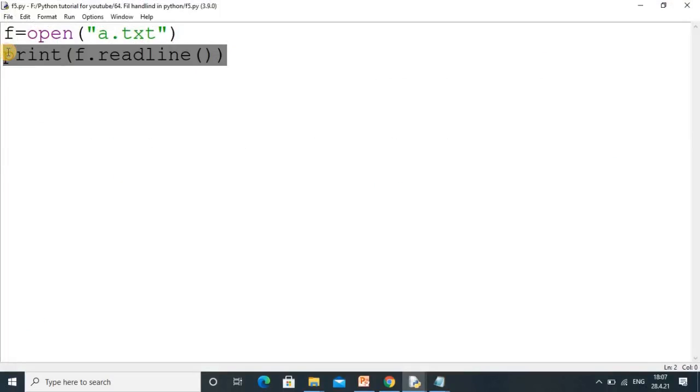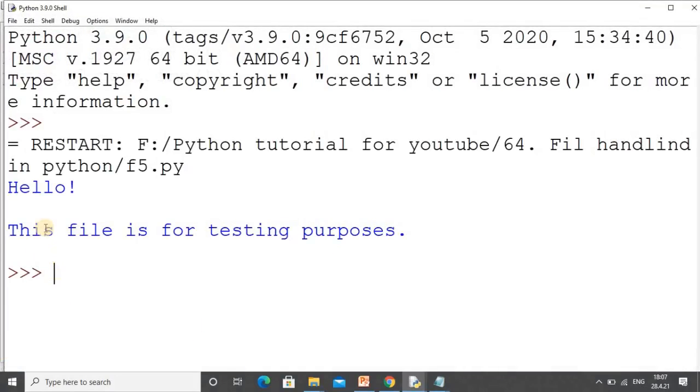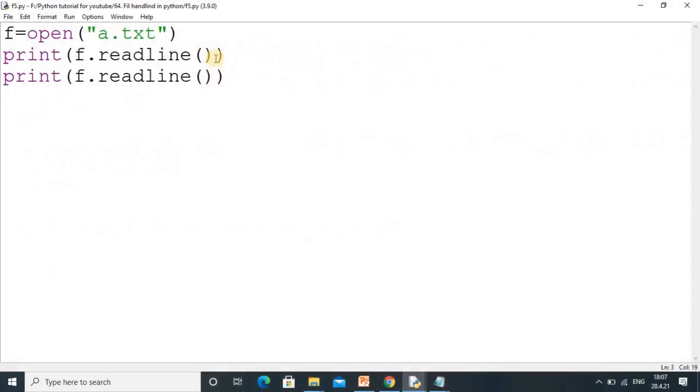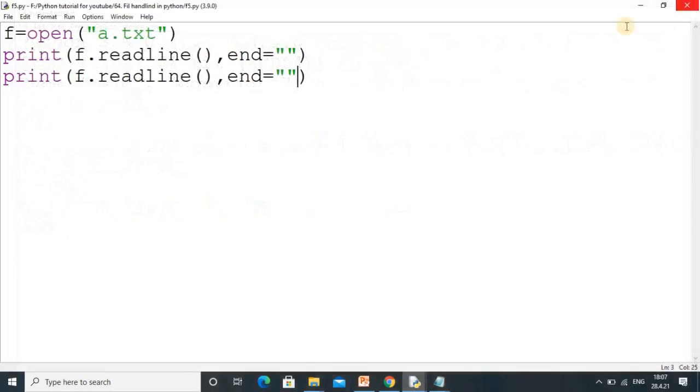Suppose we want to read 2 lines, so I will call the readline method 2 times, and then run the program. But here you see in the output, there is a 1 line gap. If you want, you can remove it by using the end statement. So this statement is very important if you want to remove this line gap. Now we will do the testing. Now you see here there is no line spacing and your output is proper.